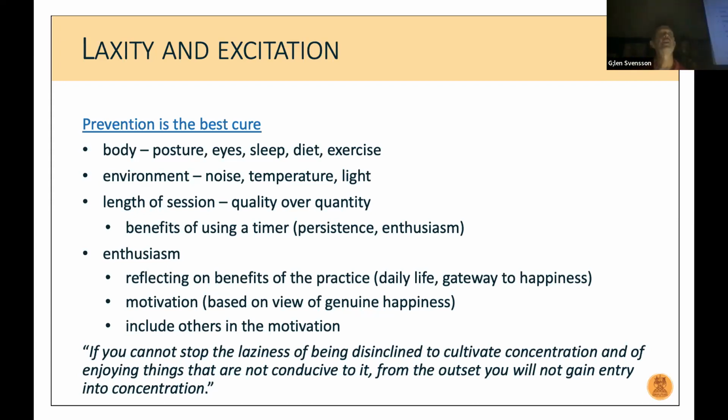Environmental factors. One of the big reasons for distraction is noise. So try to find a place that's quiet to meditate. If you haven't got that available, if you're in a pretty noisy environment, I highly recommend noise cancelling headphones. That can be very, very helpful in those noisy environments.